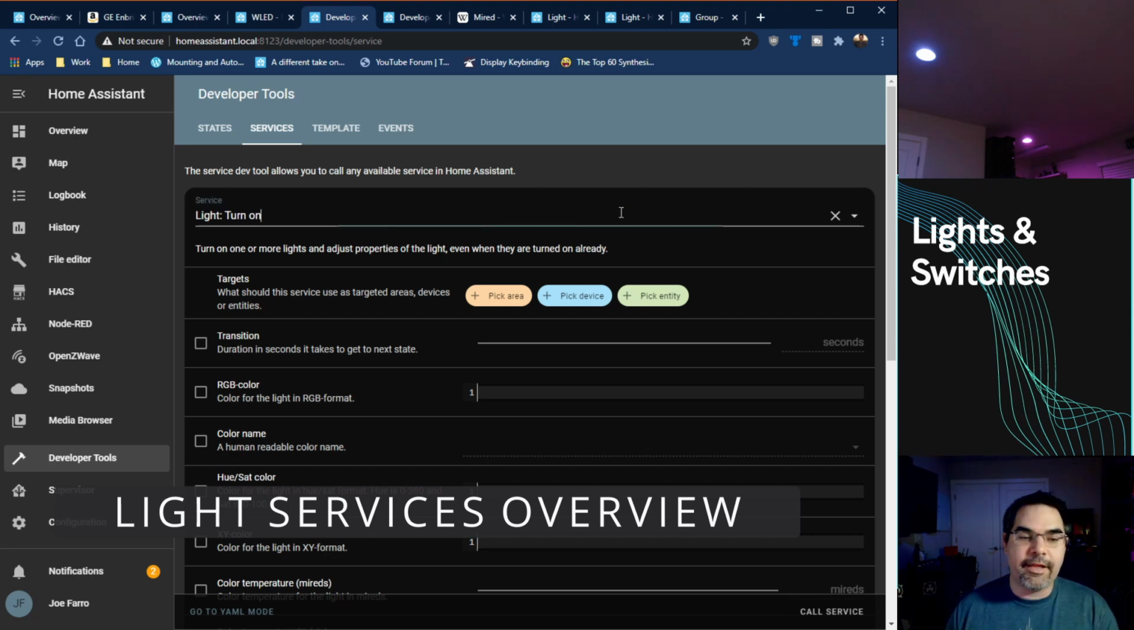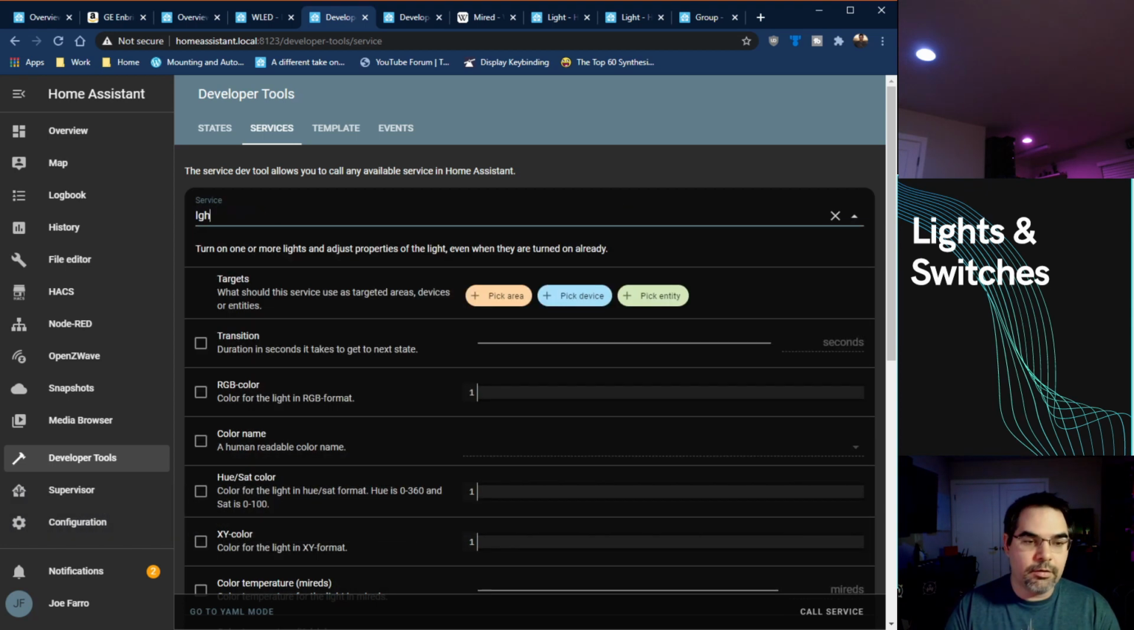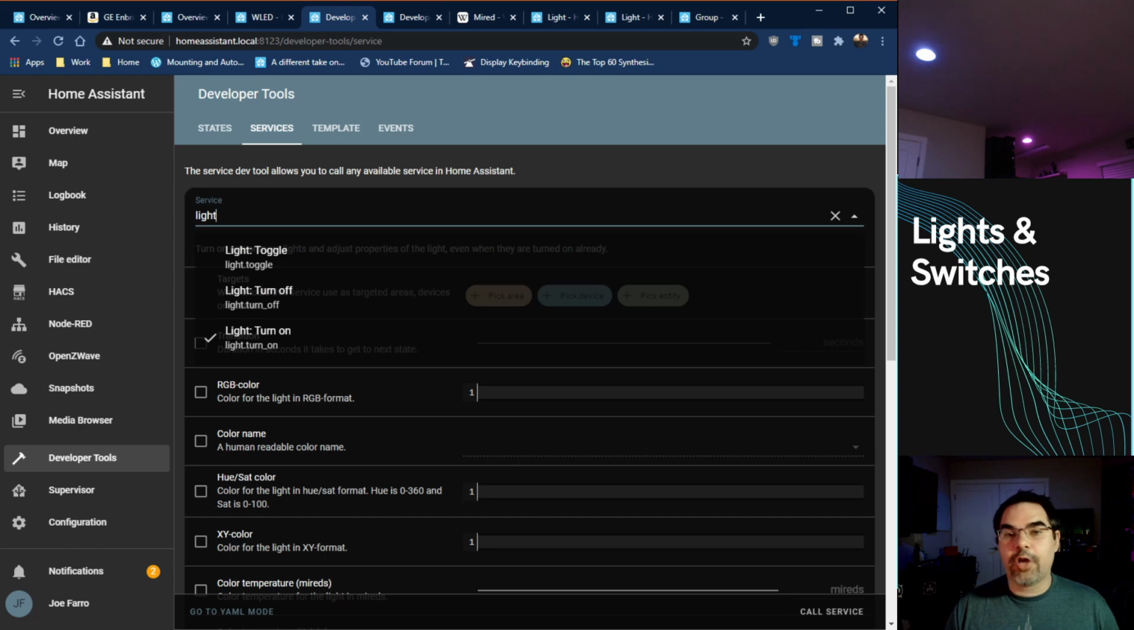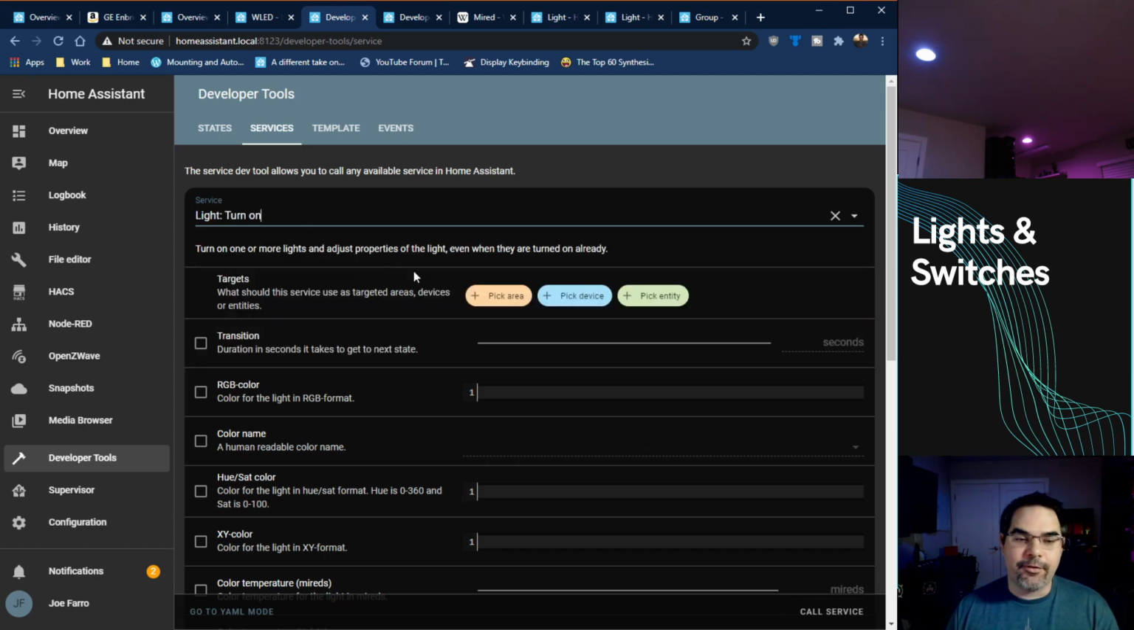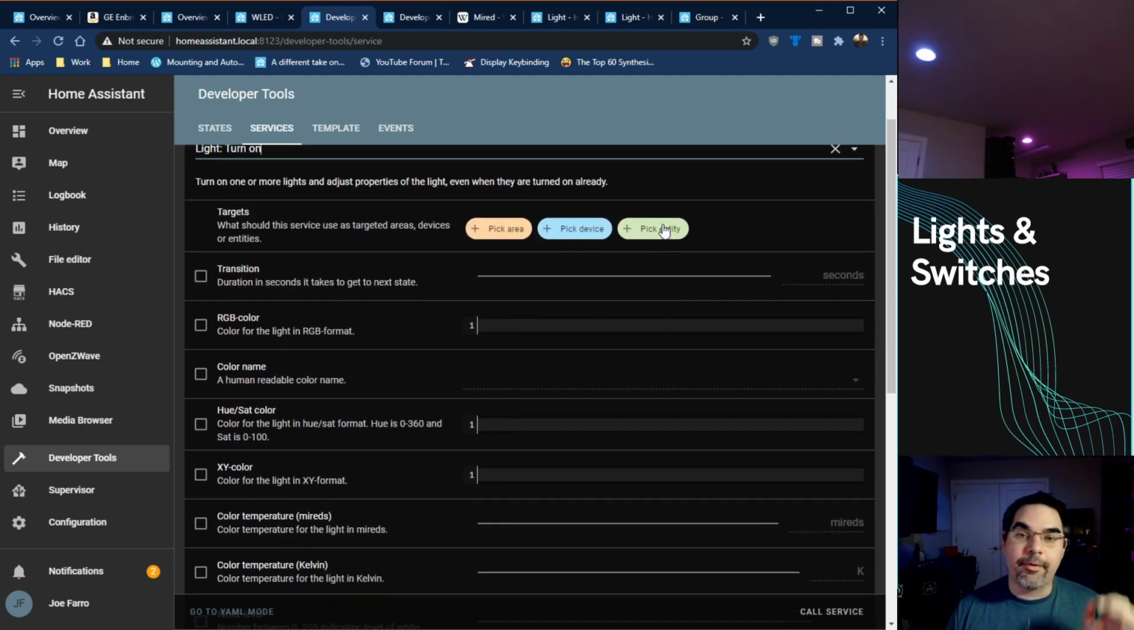Now the real big thing here is when you type light here, you see there's toggle, turn on, and turn off. That's it for lights. When you want to turn on a light and you want it to be red, you actually call the turn on service and you pass in parameters to say red. So let me show you what that looks like. Here's light turn on. Here's a bunch of parameters.